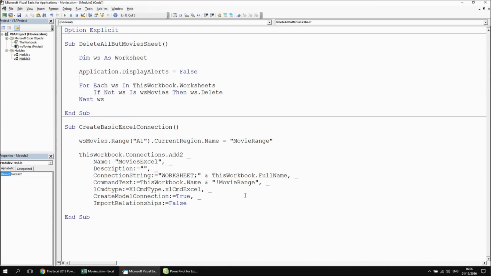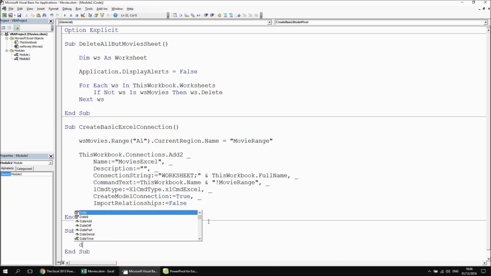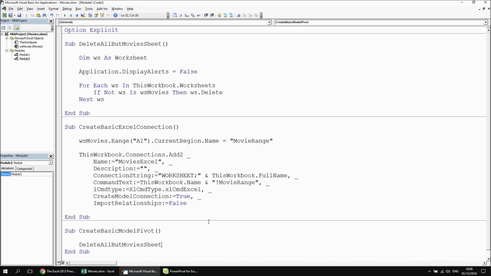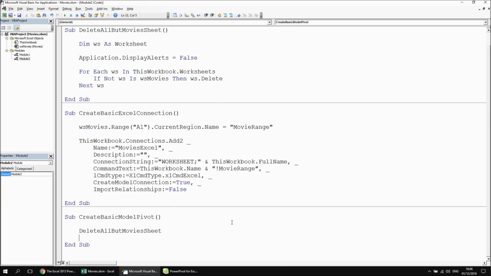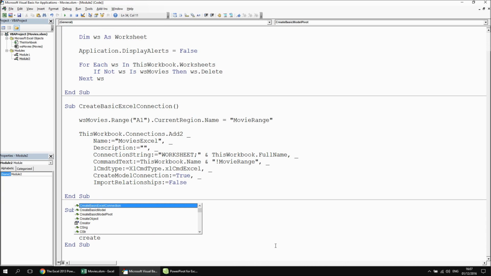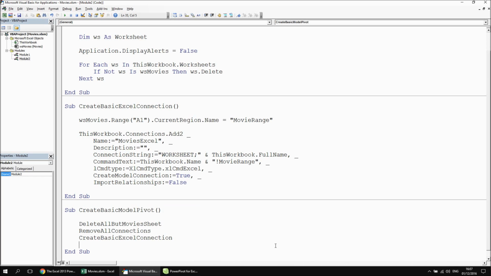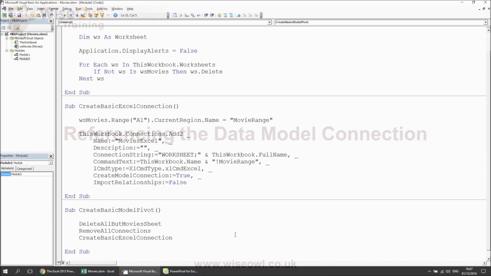Okay, what I can now do is write another routine that's going to create a pivot table based on this connection. So let's have a new subroutine called create basic model pivot. The first three things that I want to do in there, first of all, I want to delete everything but the movies worksheet, remembering that we're going to be creating lots of extra worksheets shortly, so delete all but movies sheet. Then I want to tidy up all of the existing connections, so I'm going to call on my remove all connections routine. And then finally I want to create my single basic Excel connection, so I can simply call create basic Excel connection. So those are the first three tasks in this routine.